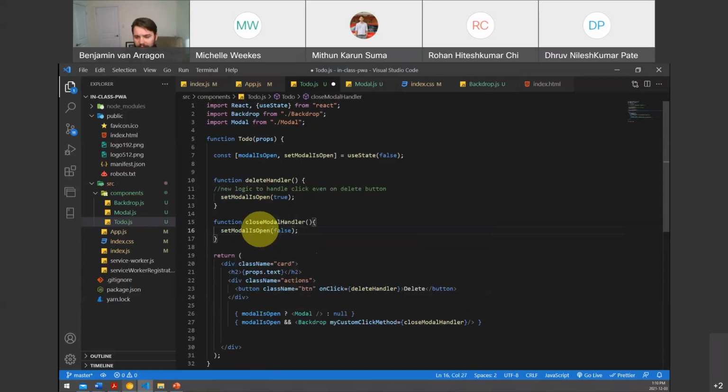Okay, so what that'll do is we're going to have to create a custom click method on the backdrop. So if they just click anywhere on the gray outside of the backdrop, it'll close, right? So anytime they click on that gray background, it'll close the modal. And we'll also make it close the backdrop, obviously.